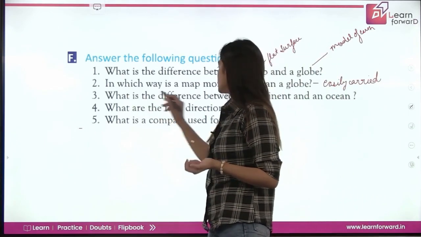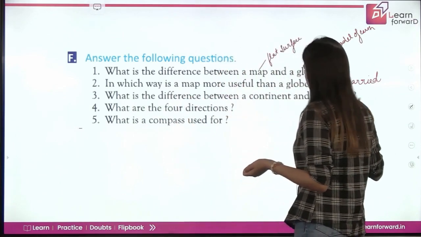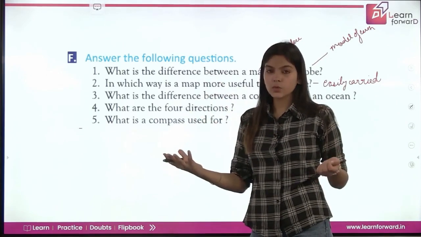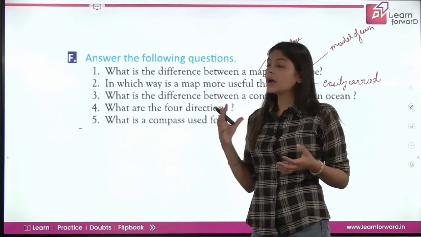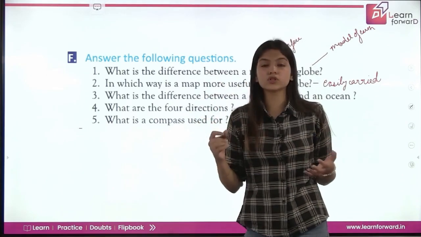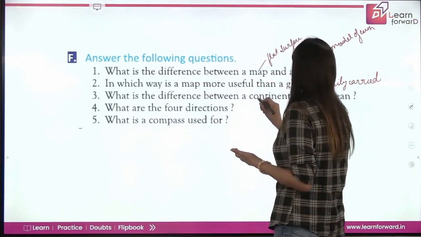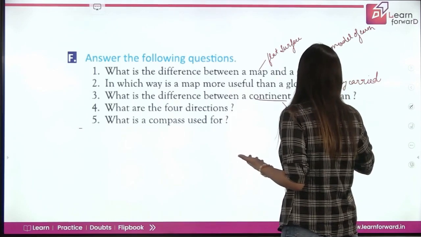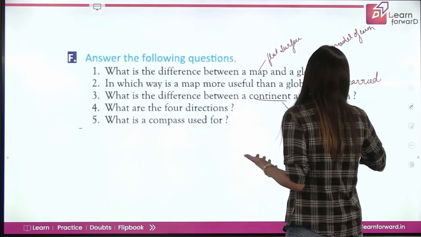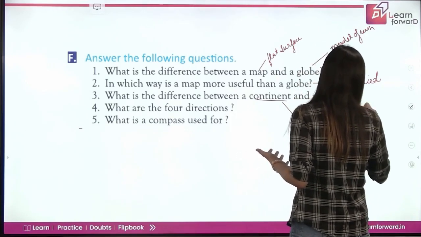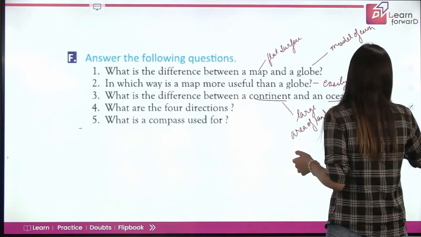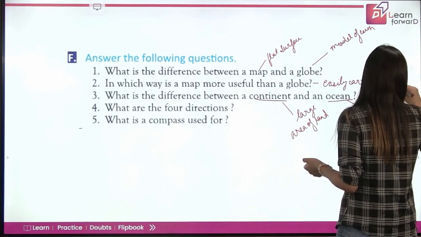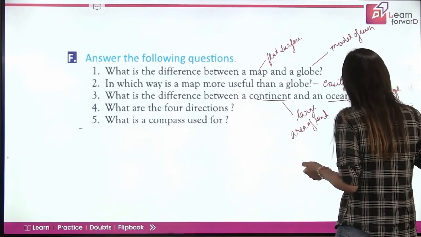Third part, what is the difference between a continent and an ocean? एक continent और ocean में क्या फर्क है? A continent is a large place of land, and an ocean is a huge water body, right? So continent, large area of land, and an ocean is a large or huge water body, okay? Huge water body.